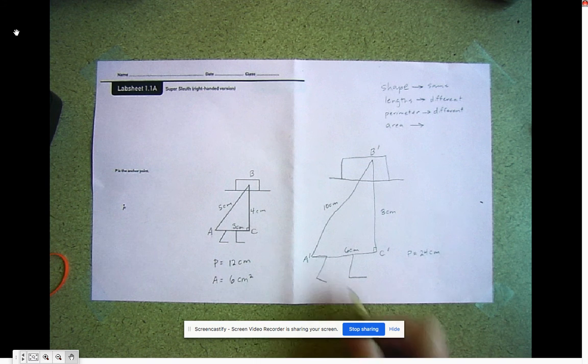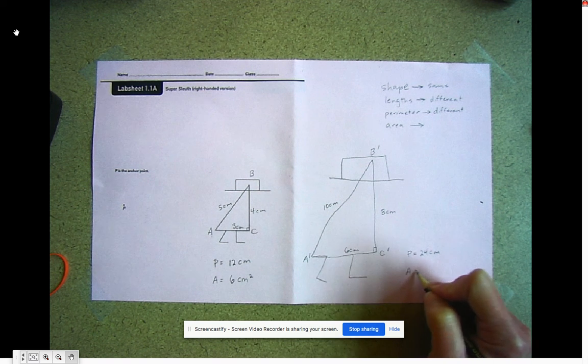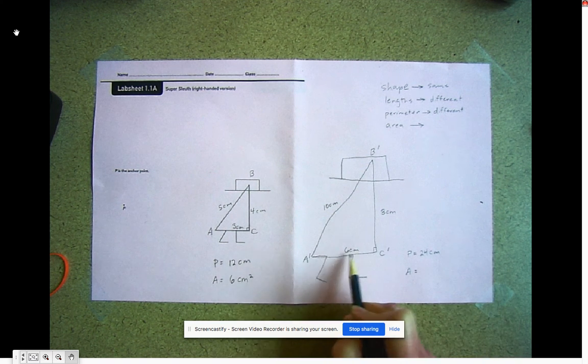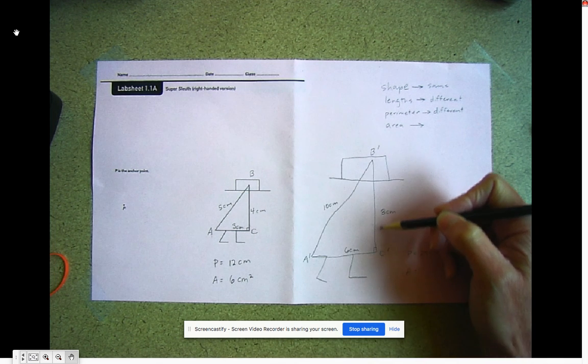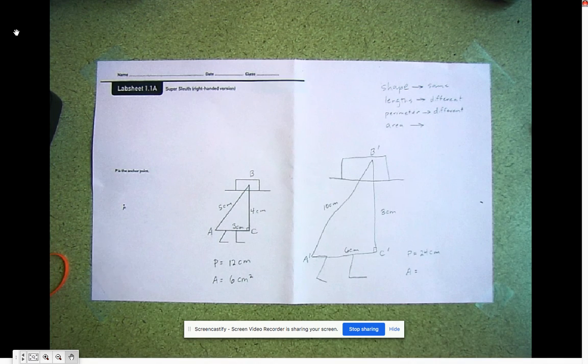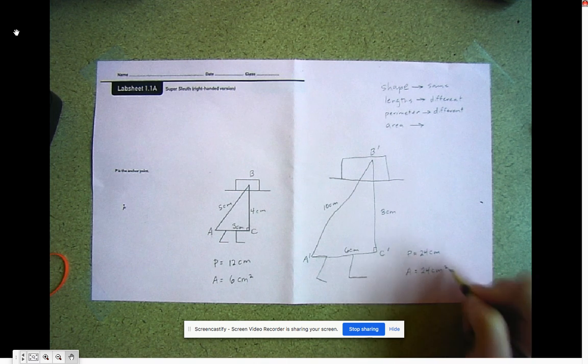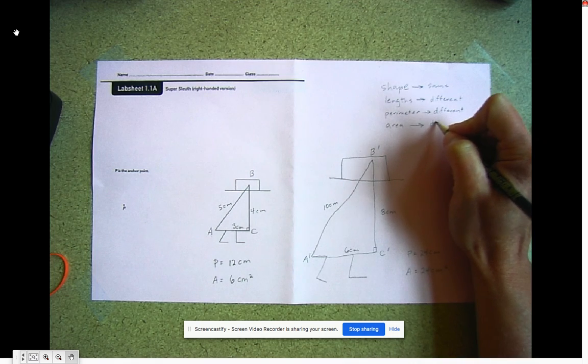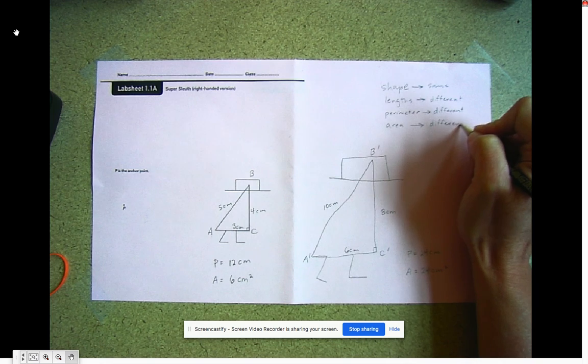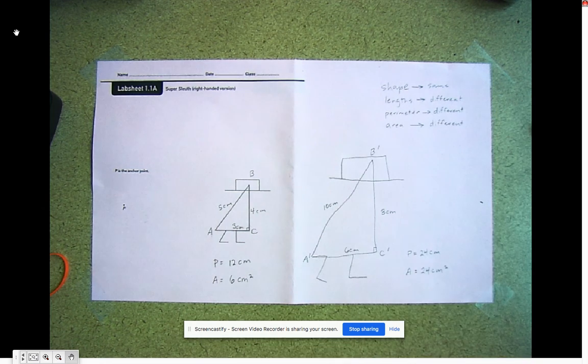Okay, I bet this area is bigger. Let's look at the area of this one. So I'm going to take 6 times 8 and then take half of that because it's a triangle. Okay, did you get 24 centimeters squared? Okay, so the area is definitely different. All right, so the shape stayed the same, the lengths were different, causing the perimeter and area to be different. I wonder how the angles compare.